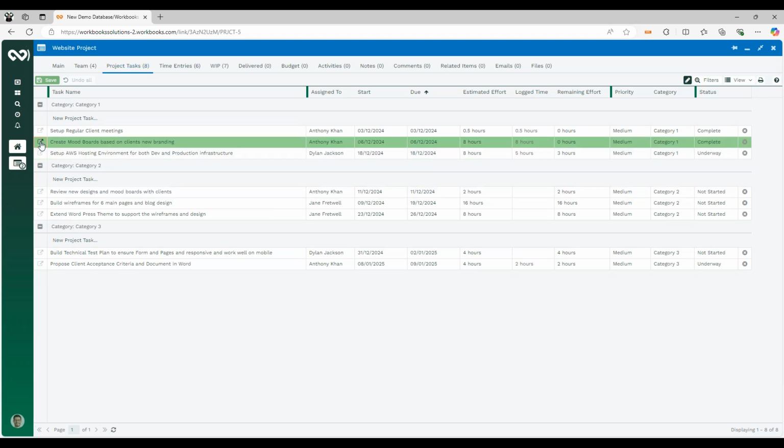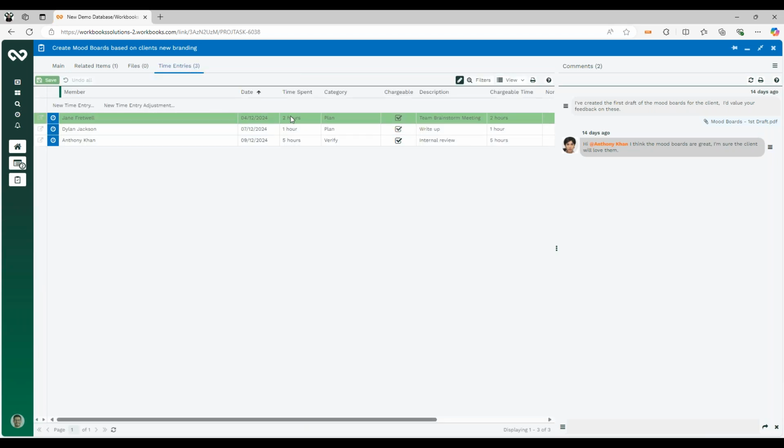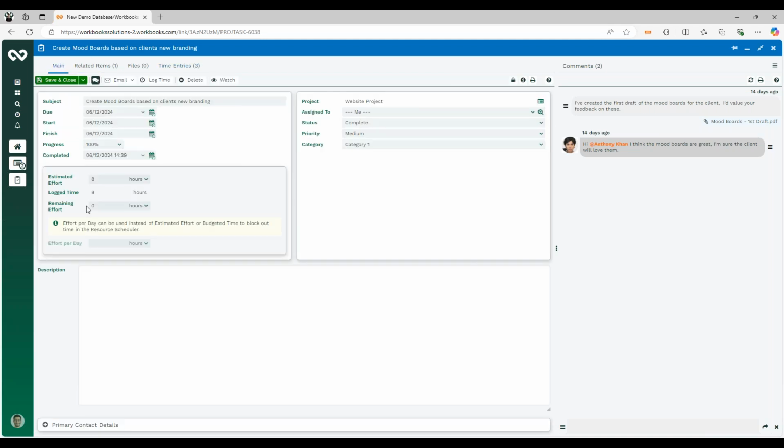So let's just have a look at how that looks within the project task. If you're looking at the task itself, you can see where we've set the estimated effort. You can see time entries within the task, how that time has been spent. That's 8 hours, which is adding up to our logged time, and there's no effort remaining. We can see how we've used comments to upload a PDF of those mood board drafts, and how Jane's given us some feedback that they look great, and we can show those to our customer.